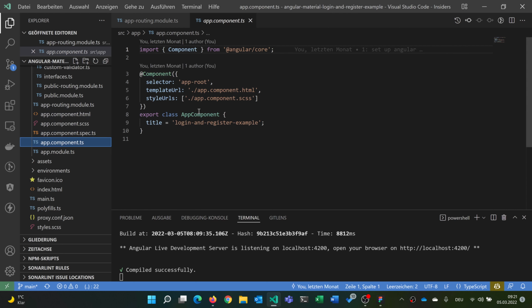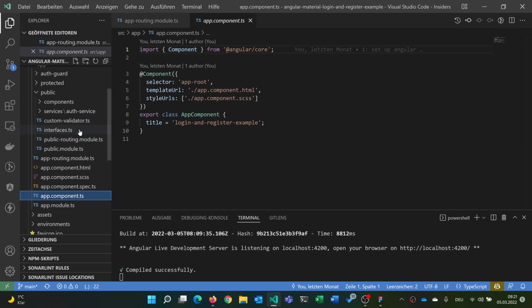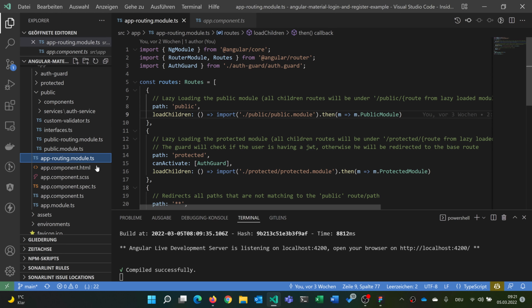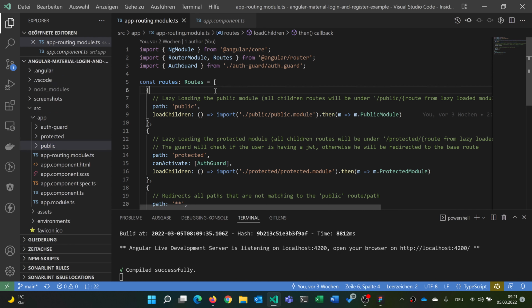In our app components, we are not doing anything. And so in our router module here in the root, we are lazy loading the public route.